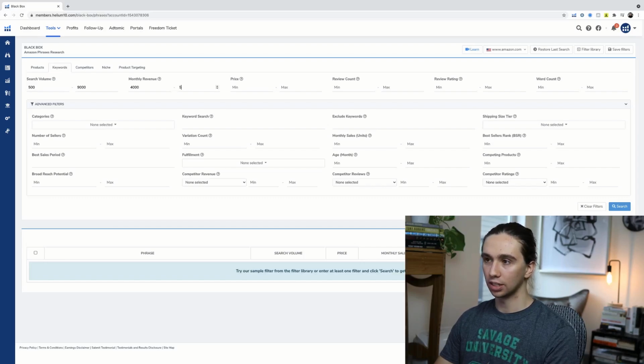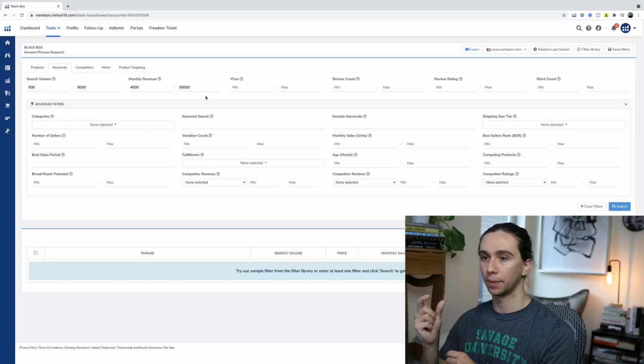One thing I've noticed recently is that if you put this really high, sometimes there will be products that are ranking that aren't supposed to be ranking for it that have a lot of revenue. So it's okay to raise your monthly revenue.